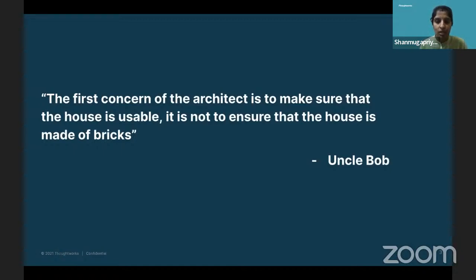And also, which vendor is supplying the electrical parts of the house, or the beautifying part of the house, or the materials that will be used to build the house, might not be the primary concern of the architect, right? So the first concern that he would be addressing is that the house should be usable. It should have all the rooms that are required, right?